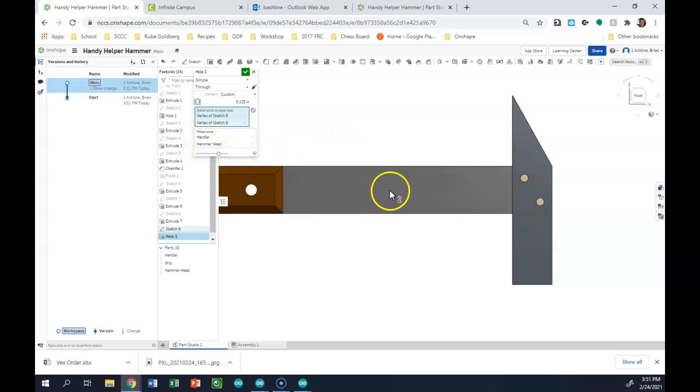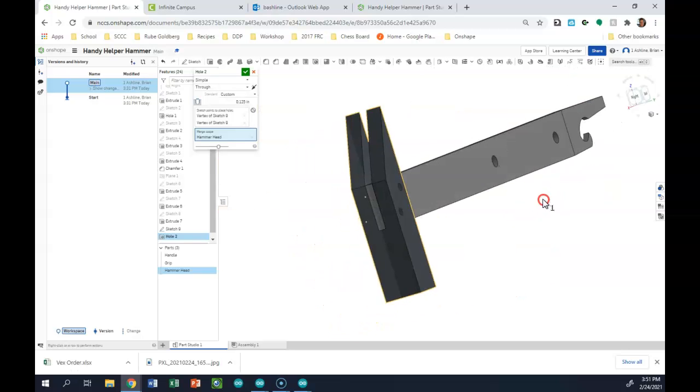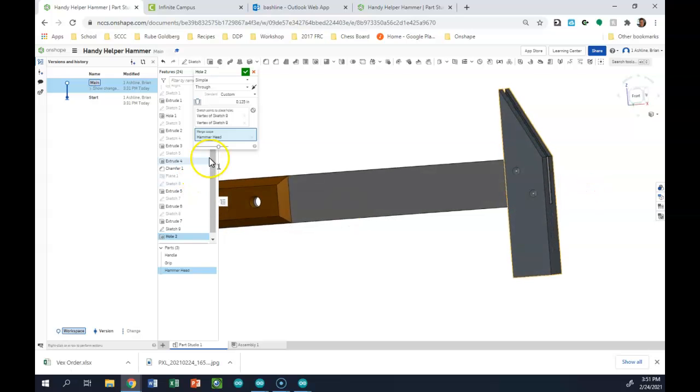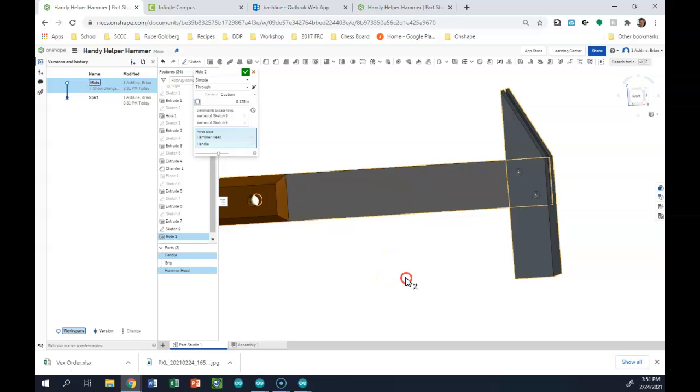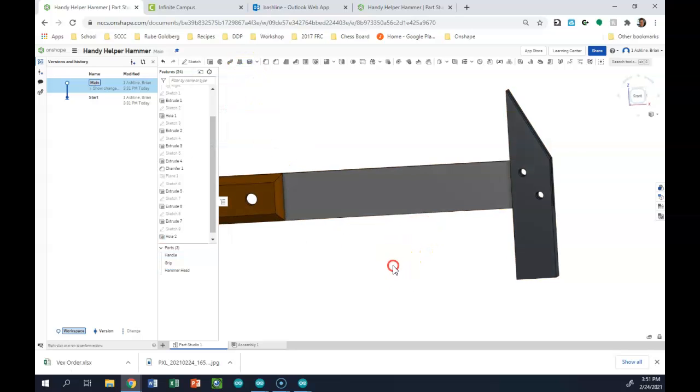If we didn't want that to be the case, then we would say merge scope and we could click an X on one of these, you know? And there, it just cuts the holes through the hammerhead, but not through the handle itself. If you want to add more to it, click on merge scope and then select a part, and then it will add that to the merge scope. So I can cut both these holes at the exact same time, okay?